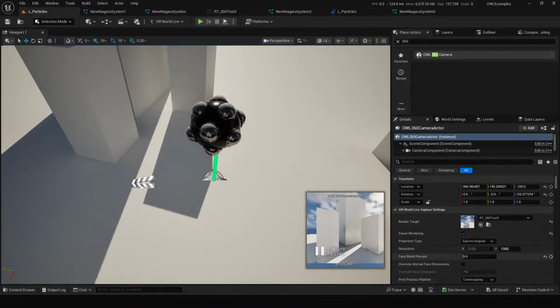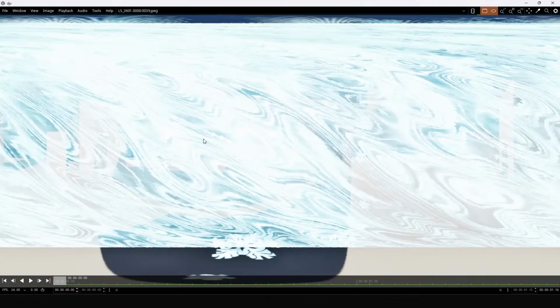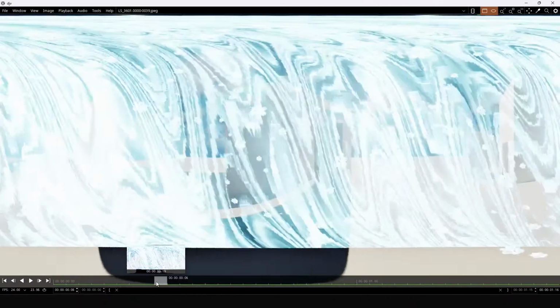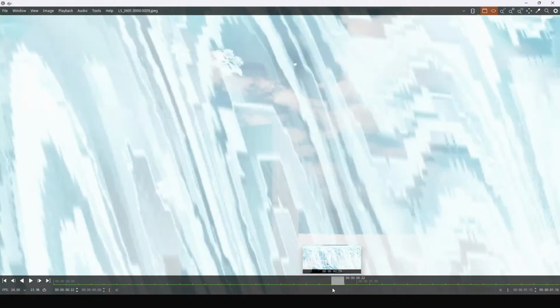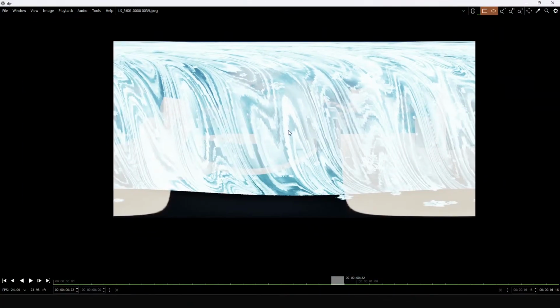Yeah, let's check this last one. Bit of a stupid test because I'm just inside a big sphere, but yeah, let's test out something a bit more particly next time.